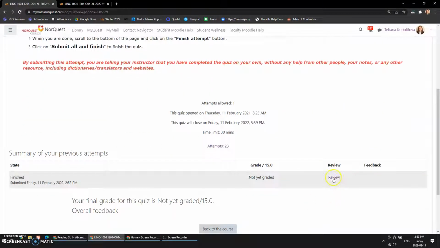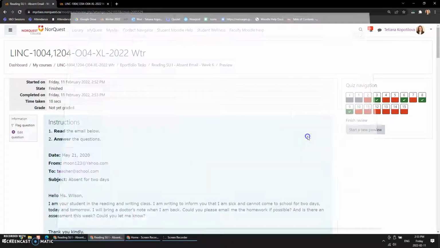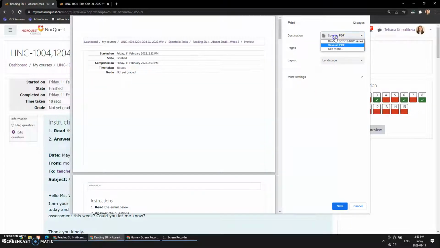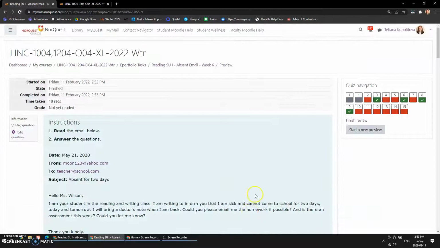Scroll down to where you see review. Click to open. Now right-click here, click Print. Choose Save as PDF. Click Save. Check your grade. It will show you in percentages while you are here.